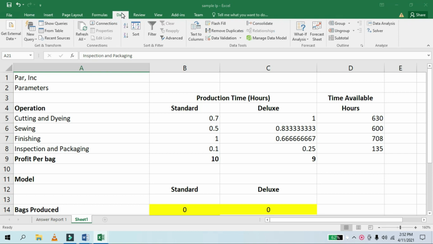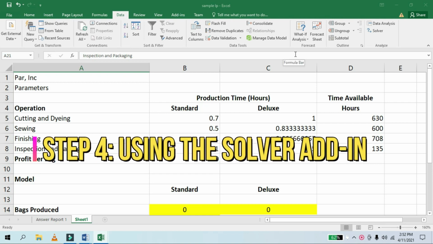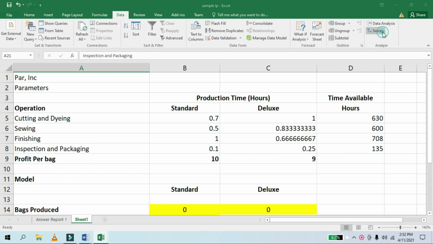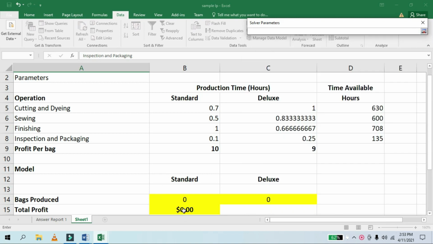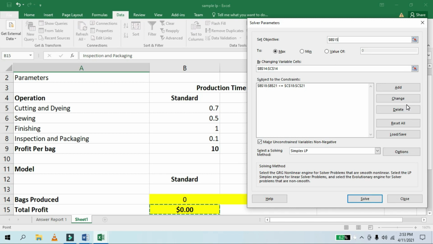Okay, so we are done with the what-if spreadsheet model. So the first thing to do is to click Data, and then click Solver in the Analysis group of commands. And then when the Solver dialog box appears, enter B15 in the Set Objective box. Select Max for the To option, and then select B14, C14 in the By Changing Variable Cells.